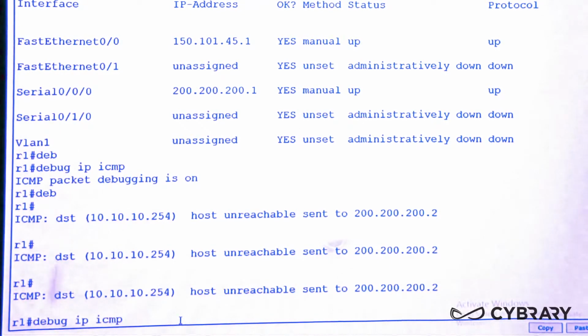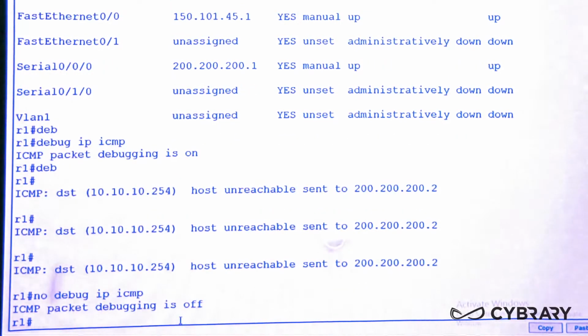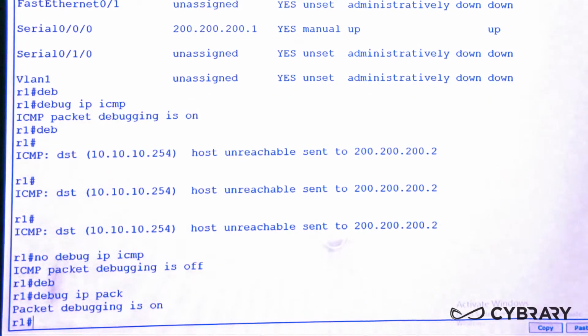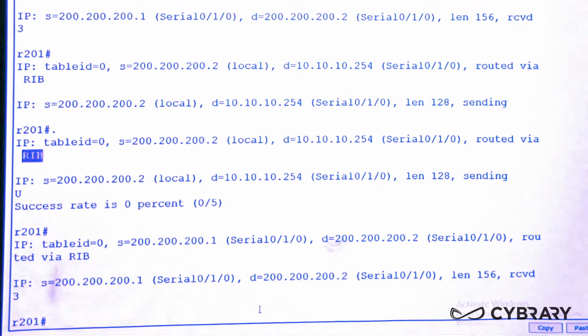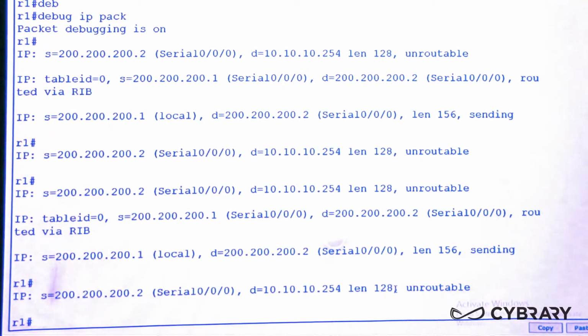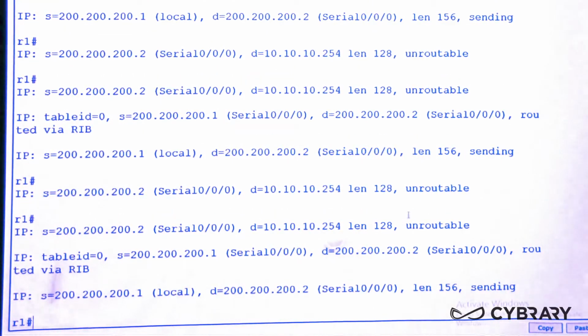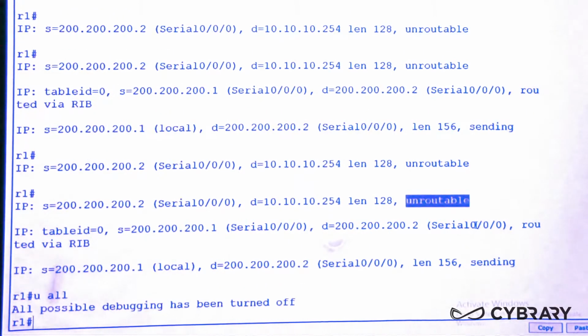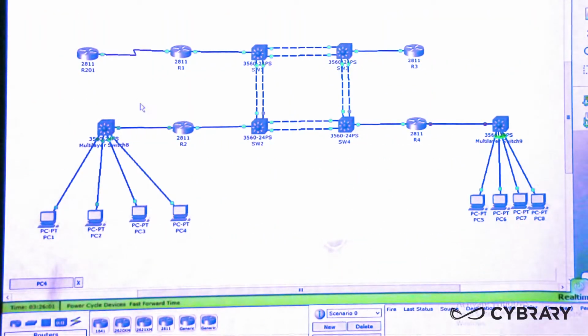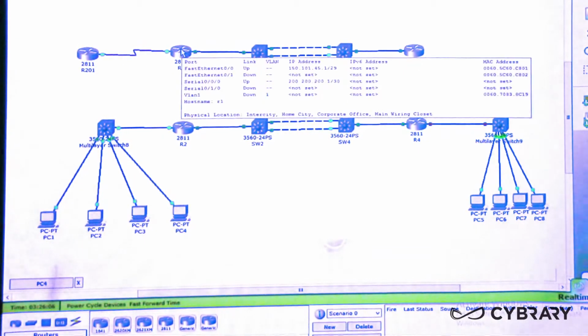Let me turn off the ICMP debugging and say debug IP packet, and then try and ping again from router 201. Let's see what happens on router 1 now. Router 1 now is saying that this message is unroutable. Of course, when router 201 sent the ping traffic out, router 1 receives it.